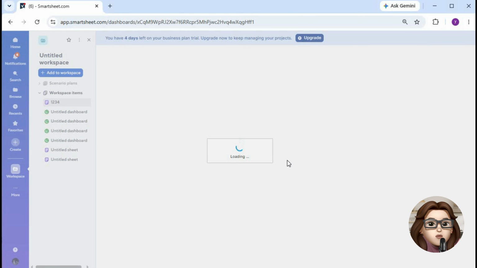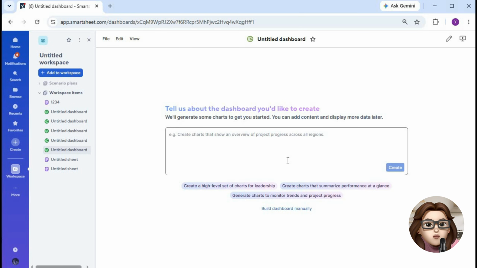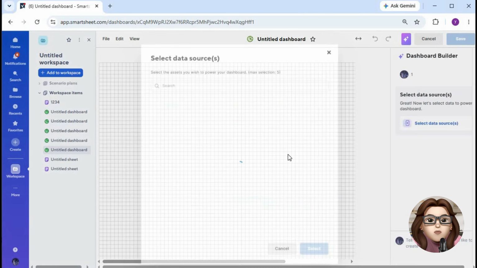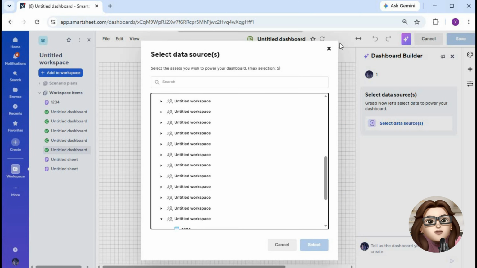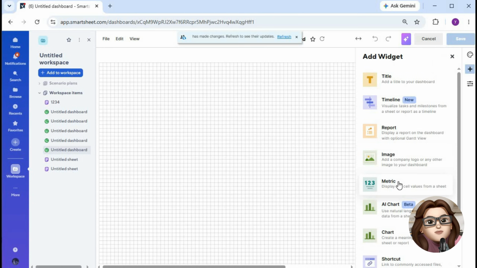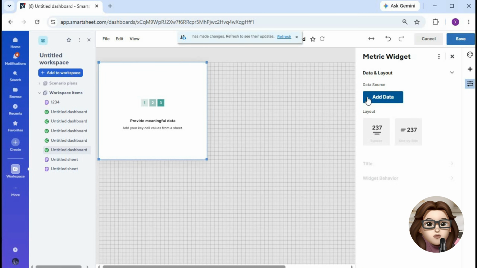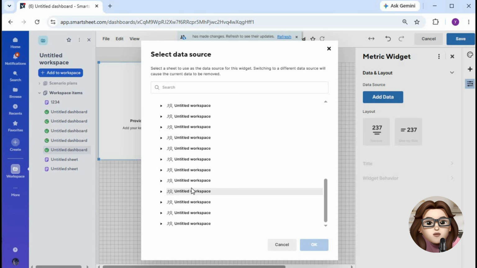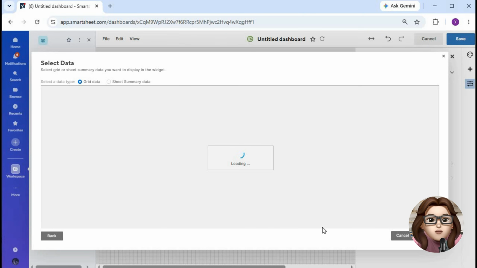Metric widgets are designed to display key values such as totals, percentages, averages, project status, metrics, or other important data points. After selecting the metric widget, choose the sheet or report that contains the data you want to display. You can select a specific cell, a range of cells, or individual values depending on the metric you want to showcase. Next, configure the widget by selecting the exact data source for your metric.